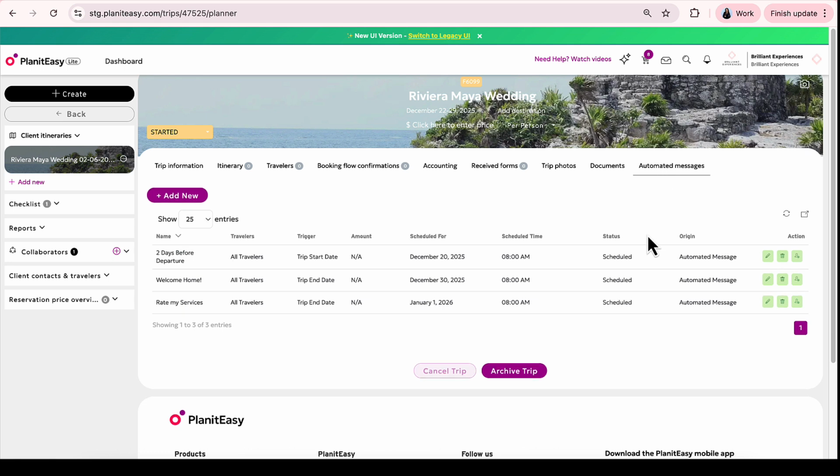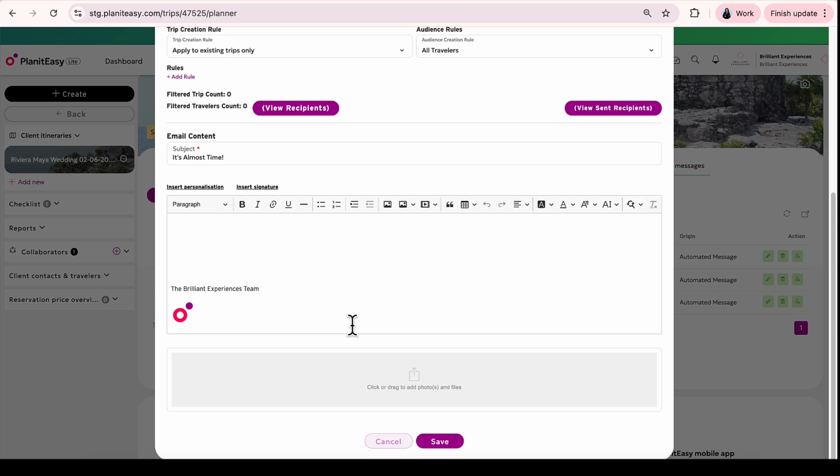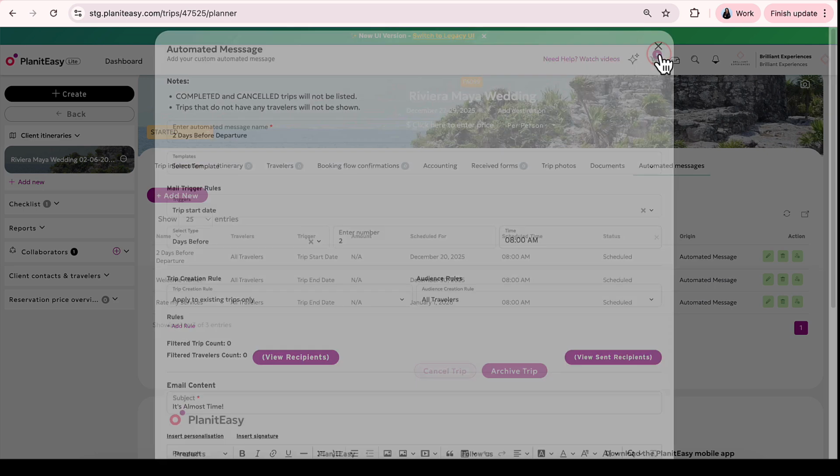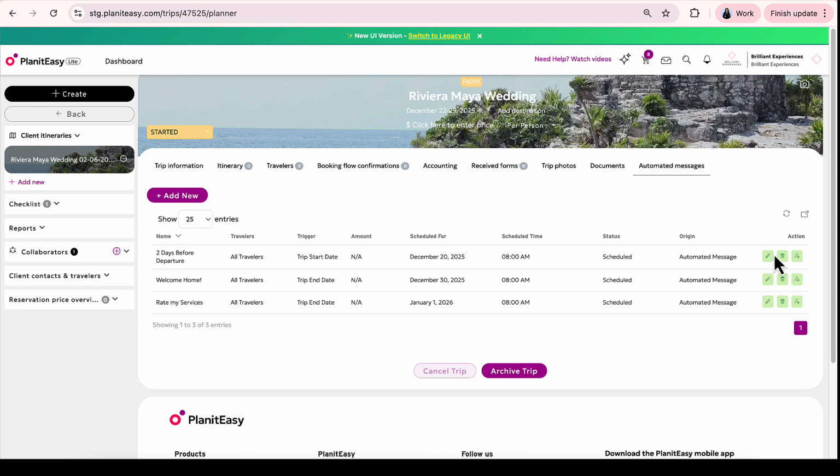If for whatever reason I need to amend one of the automated messages, I can just click on my edit pencil for this particular one, fix whatever it is within the automated message for this trip only. So I can amend those or delete them.